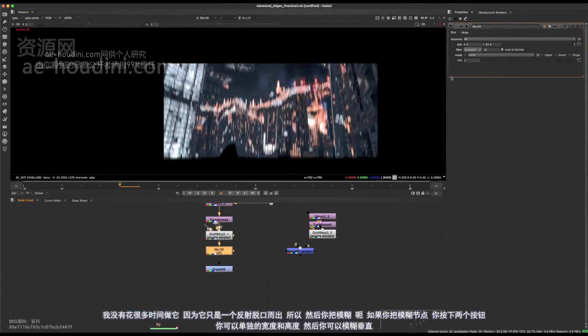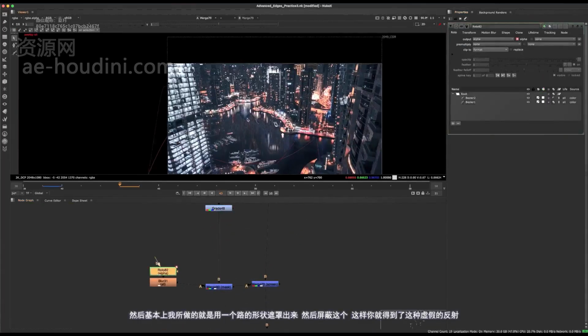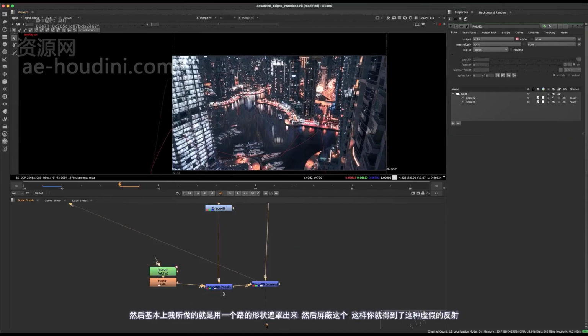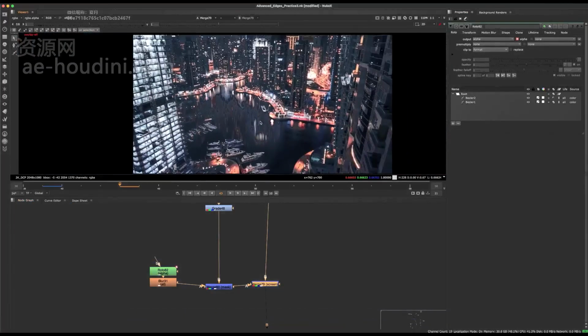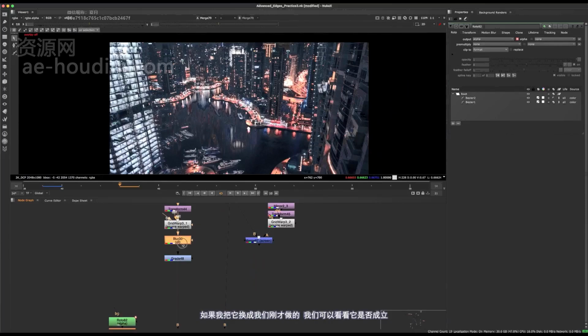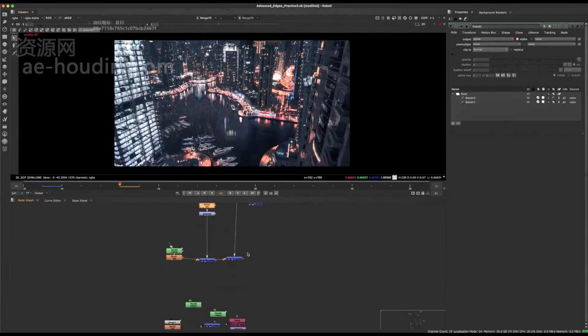Then you put a blur node, and if you press the little 2 button, you can get the width and the height separately, and then you can blur it vertically. And then basically what I did was mask that out with a rotoshape and screen this over. So you get this kind of fake reflection. If I switch it to the one we just did, we can see how it holds up. Yeah, it holds up pretty well. So you just get the sense of all those things.